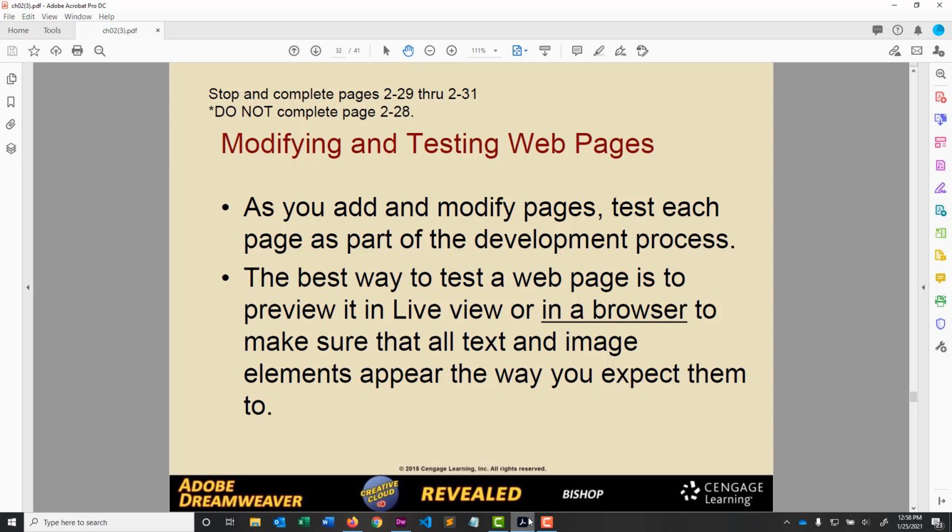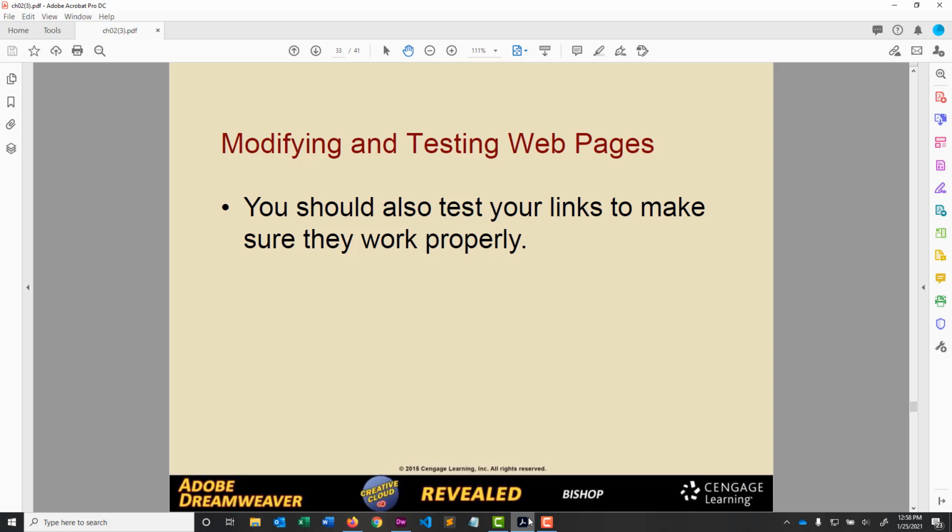So you want to make sure that you're using your browsers, okay, Chrome, Internet Explorer, and Firefox, maybe Safari, to test your web pages, so that you see that they function correctly and they also appear correctly. You want to make sure that you test your links to make sure that they work properly. Never ever provide an under construction page or check back later. Never do that, okay? It looks unprofessional.